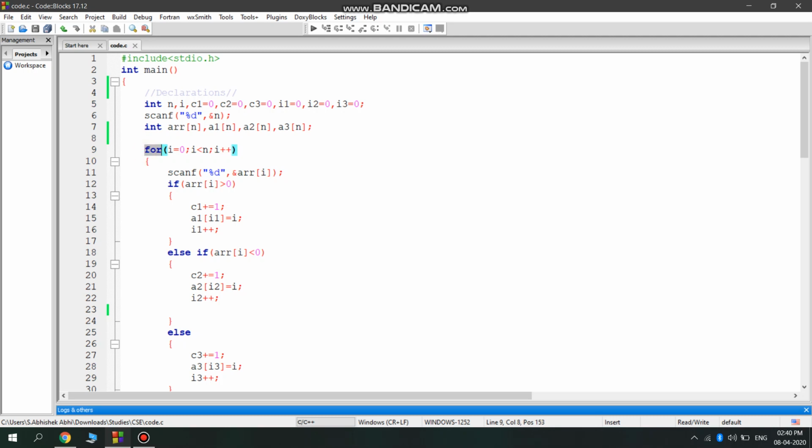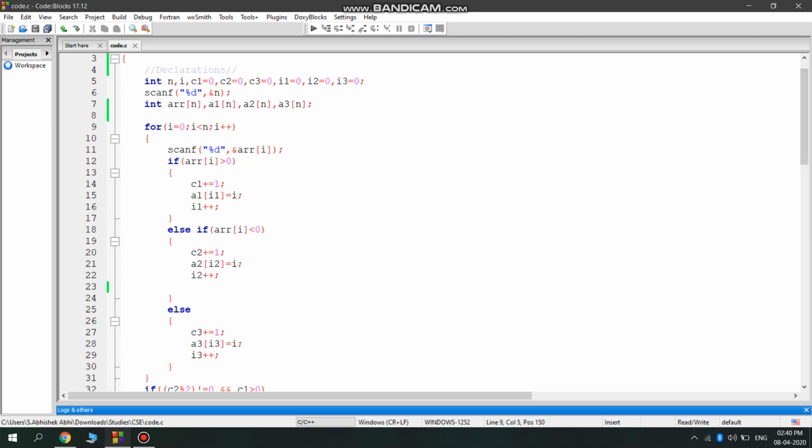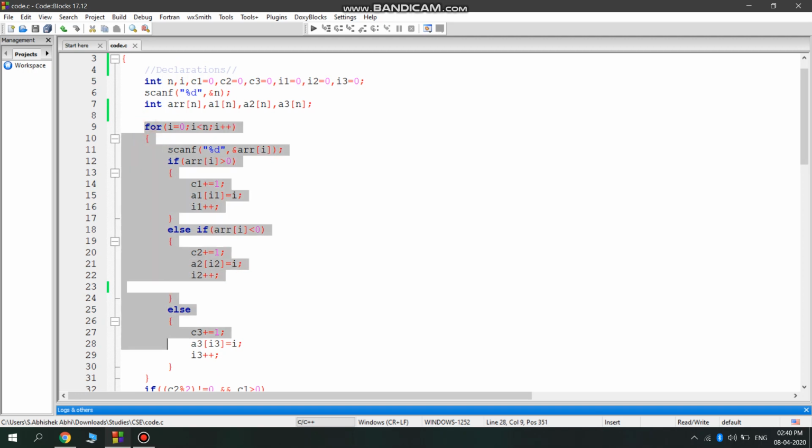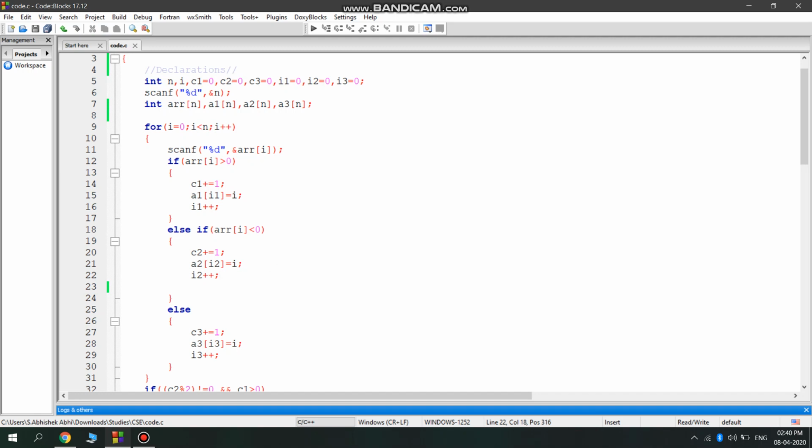From this step onwards, from here to here, I'm getting the input and then finding how many numbers are greater than 0, less than 0, and equal to 0. This is the line to get input, and if the input is greater than 0, then in this line I'm counting that element, and in this line I'm storing the position of that element, and this is the incrementation.